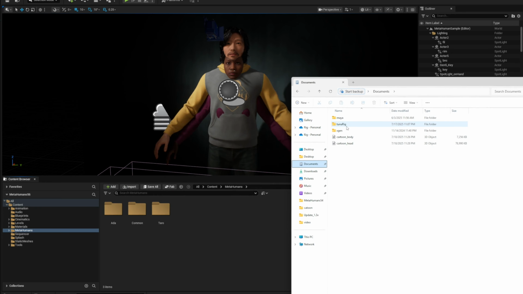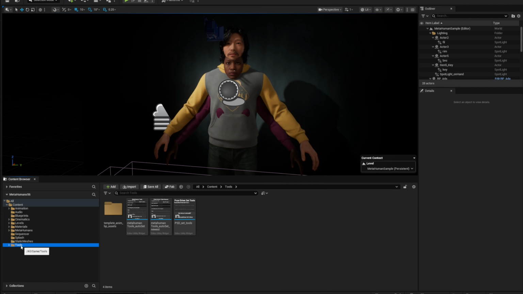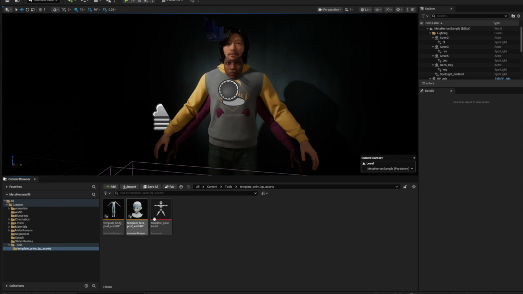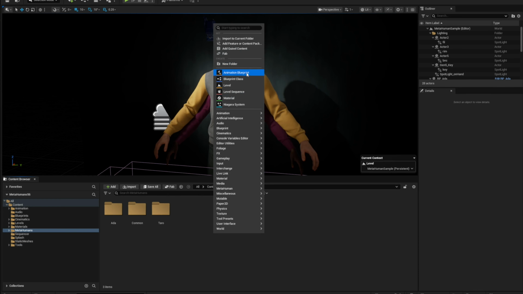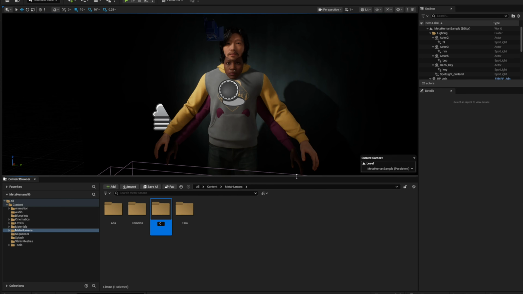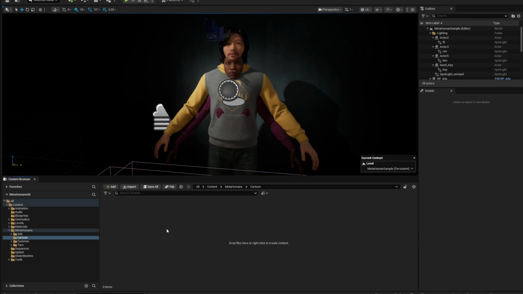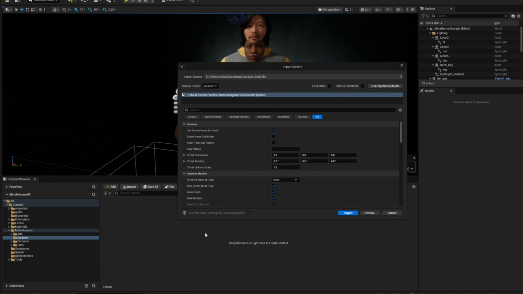Please copy the Unreal uasset folder located inside the tunaRig folder in your documents into the content folder of your own Unreal project. In my case, I've placed all those assets inside a folder named Tools. If you don't see the assets, try restarting the engine. I've also created a folder called Cartoon inside the Metahuman folder, and I'll be managing the character from there. Let's start by importing the body.